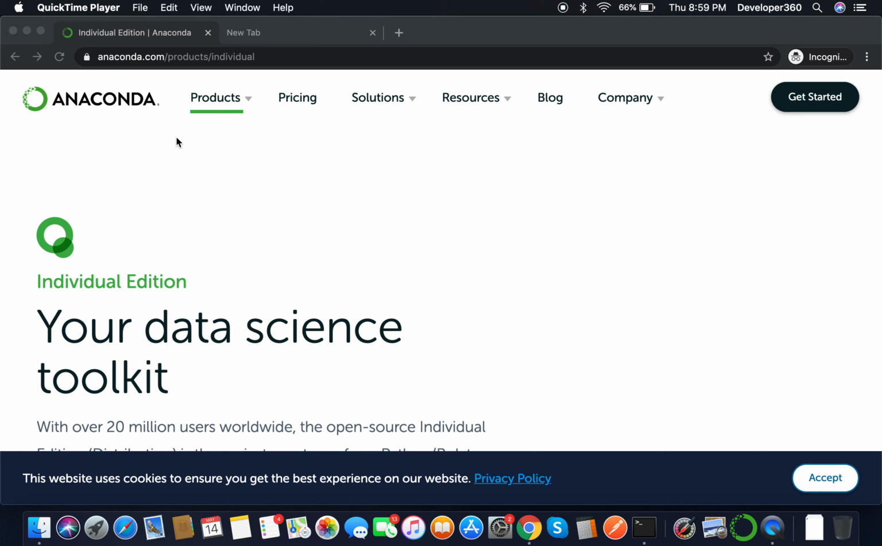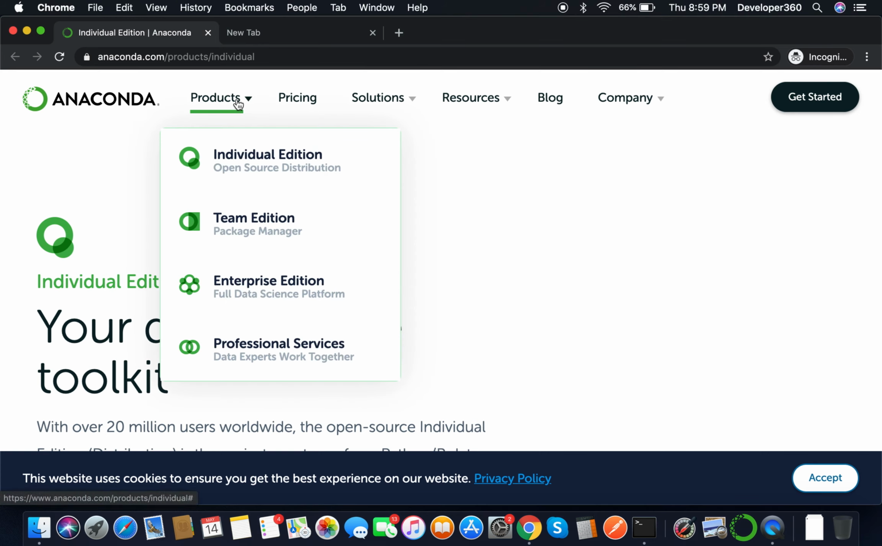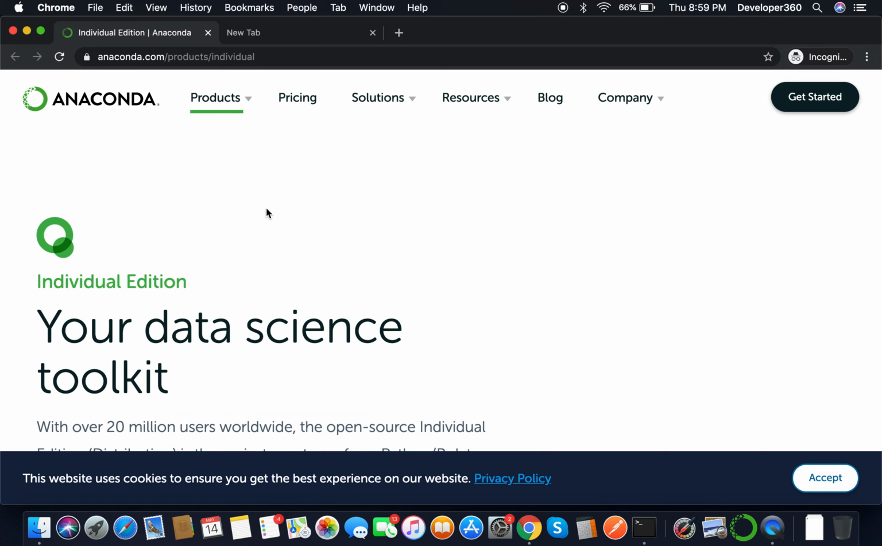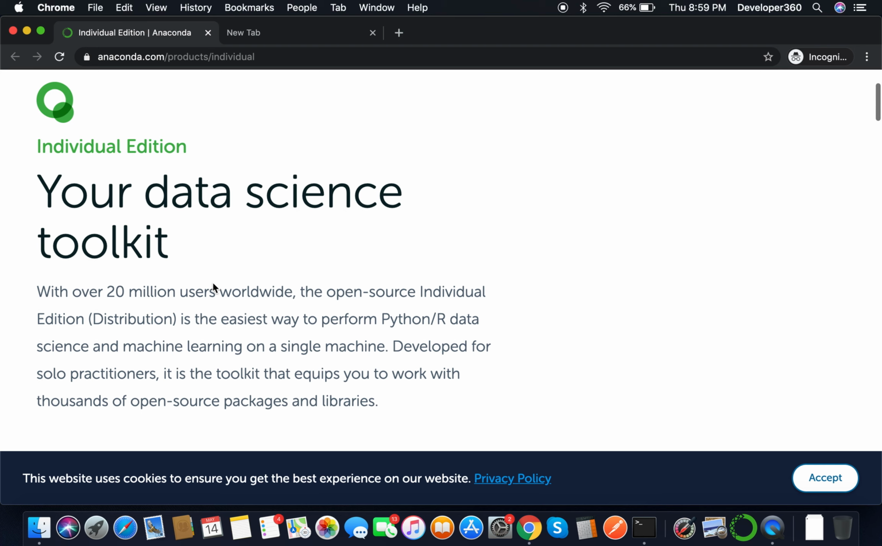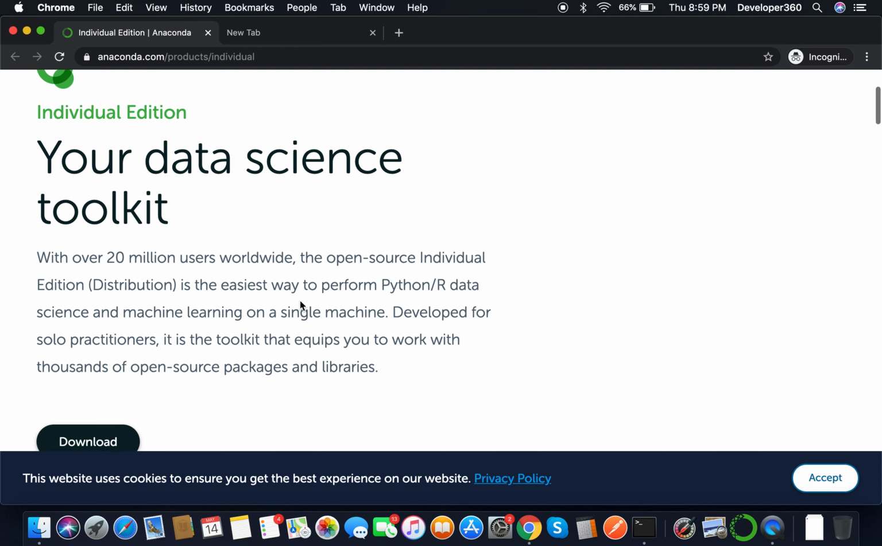So this is the website anaconda.com. Basically they provide a few editions of Anaconda, which are the individual edition, team edition, enterprise edition, and the professional services. So here we are going to think only about the individual edition. You can see here more than 20 million users worldwide are using this because this is open source and really very helpful for the Python and R languages. So our target here is only the Python language.